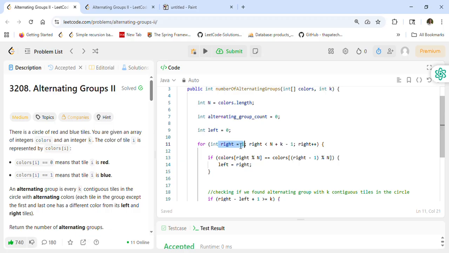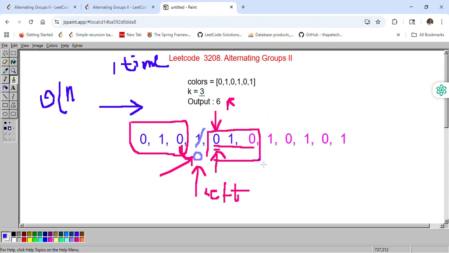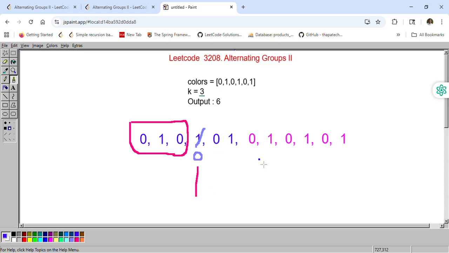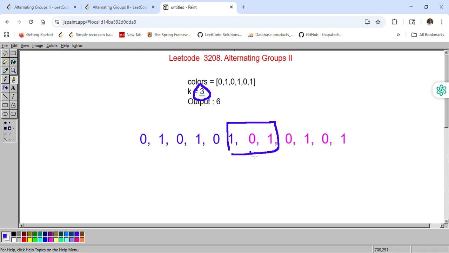Very important. So your for loop starts with right equal to index 1. Right should be moving until n plus k minus 1, right plus plus. Why that n plus k minus 1? I will tell you. Let us remove all these colors so that I can show what we are doing there. If k is equal to 3, it means that your last window is still possible here. This window is possible, but now this 0 and 1 are actually not there in the array. This is just appended to the original array.